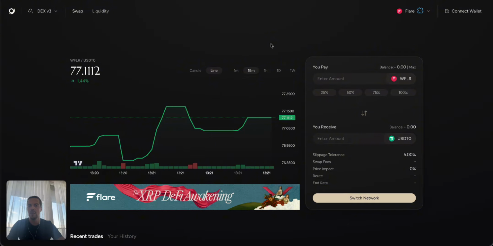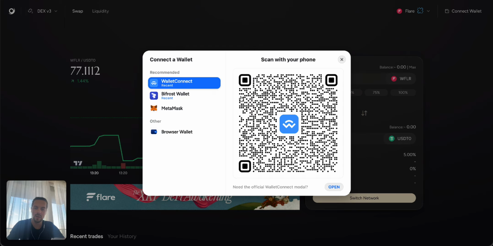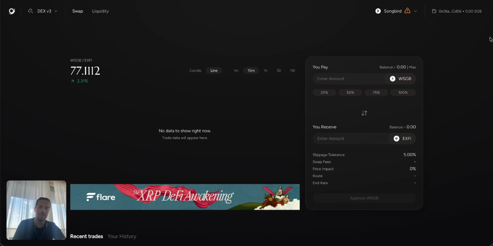As you can see, we are already here. I will leave the official link down below. As always, step number one is to connect the wallet. I will use Wallet Connect. Let me open up my wallet on the phone. I will scan the QR code quickly. It will ask me to connect. I click on connect and I am in.